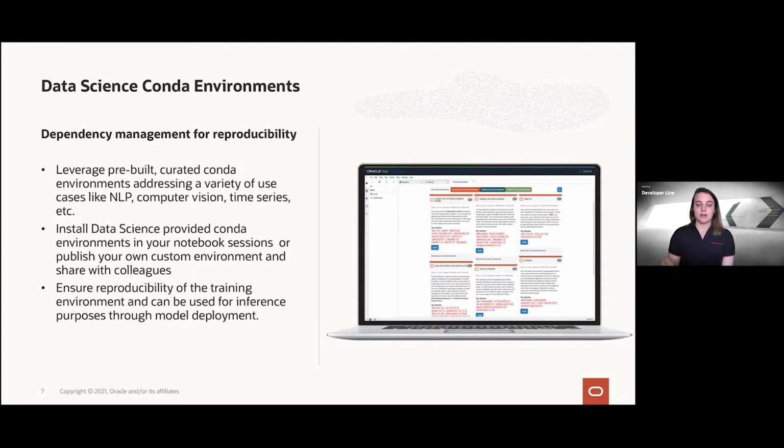So we package a bunch of pre-built, curated Conda environments into the service that address a variety of use cases such as NLP, computer vision, time series, general machine learning, connecting to the Oracle database. There's a bunch of these that you can take advantage of. Another really cool feature of Conda environments is that you can actually install your own libraries and dependencies and versions that you require into Conda environments, and then save them down and share them with your colleagues. So again, if I create a model in my environment, I can deploy that same model in that same environment, and I can share it with my colleagues so that they can do the same. Again, ensuring reproducibility across an organization.